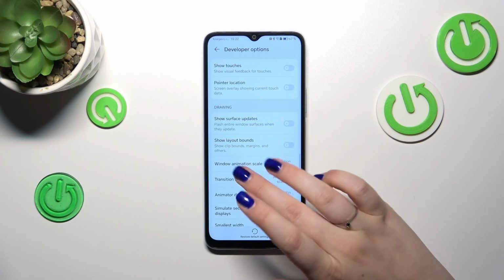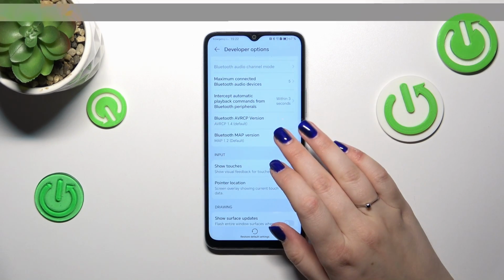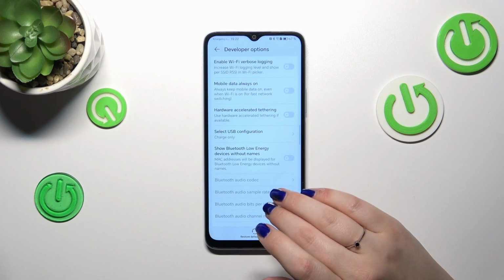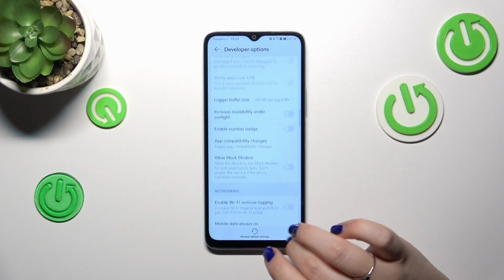So for example, we can manage the window animation scale, we can show surface updates, visual feedback for taps. Here we've got some options which are connected with the Bluetooth, the Wi-Fi, so overall the networking, etc.